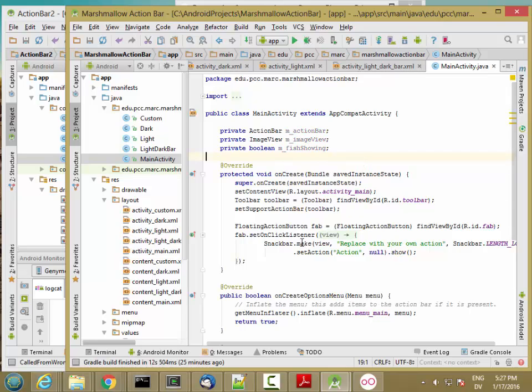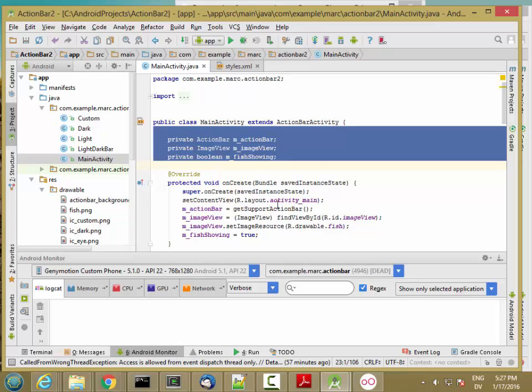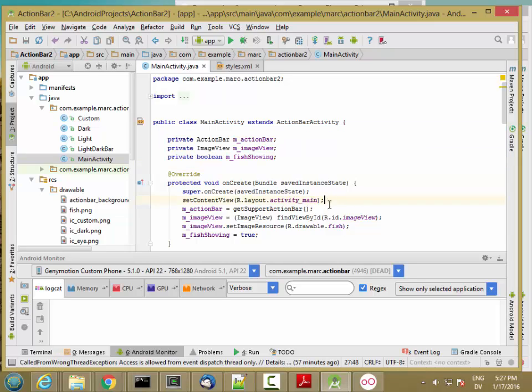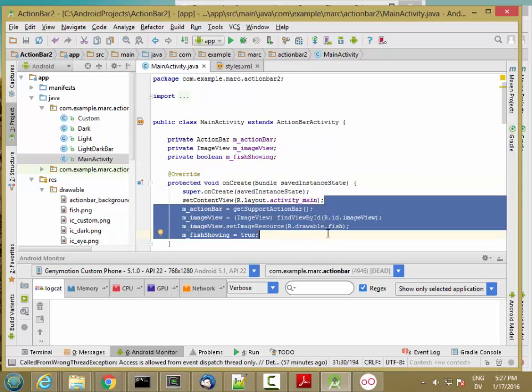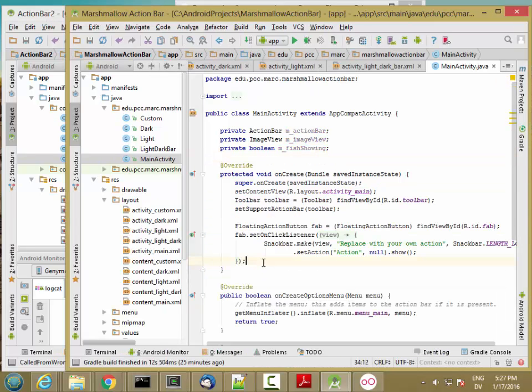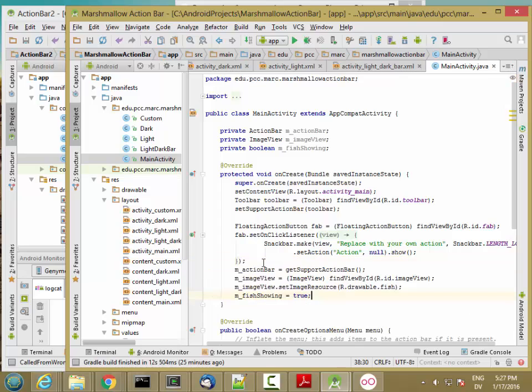And then in the onCreate, once again, I'm going to leave this floating action button here for now, but I'm going to do something to it. This part is the same. This is the stuff I added when I was building the ActionBar activity, so I'm going to add that after the floating action button. So this R.id.imageView, that's going to be in my content main.xml file when I'm done.